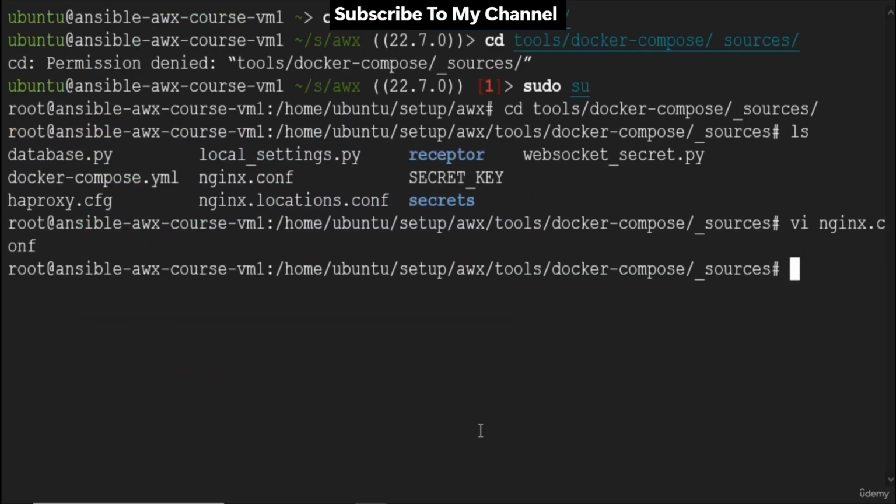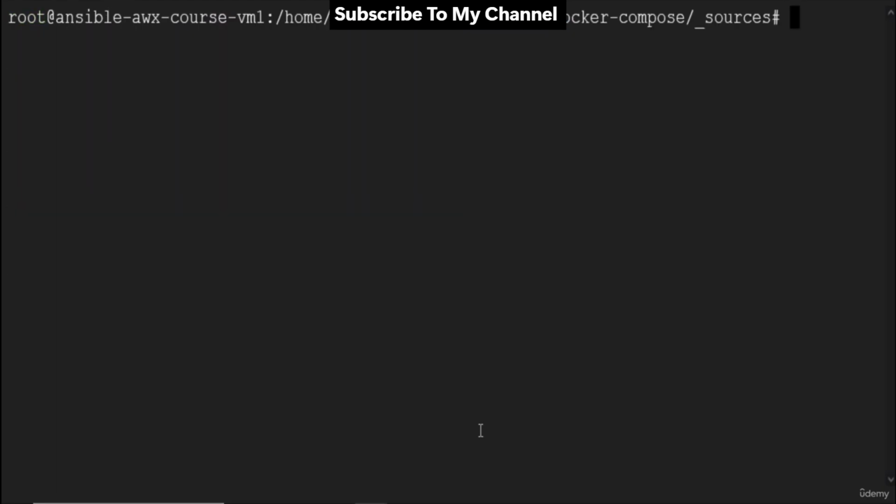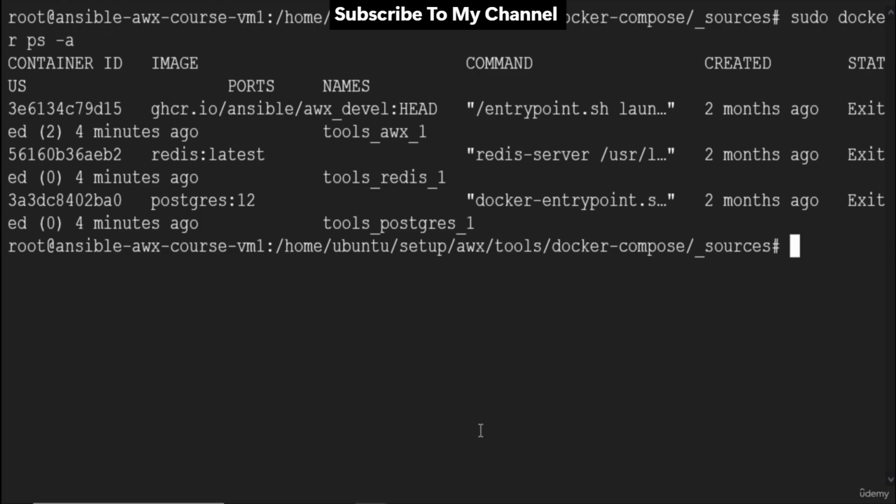Save the file by clicking the Escape key and then typing :wq. Let's check the container status one more time with the sudo docker ps -a command. All the containers are in exited state. Once the config file is updated, restart the Docker container using sudo docker start followed by the container's name. Now suppose for any reason you get an error after running the docker start command, then just restart your virtual machine. The containers will restart automatically.